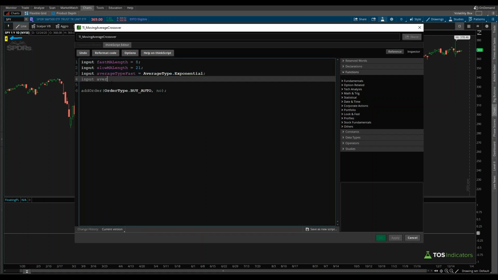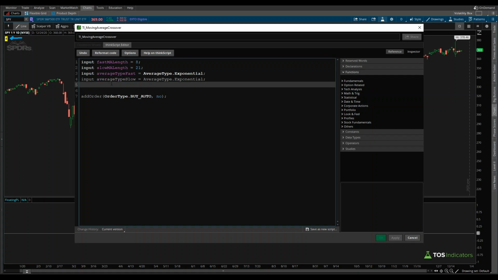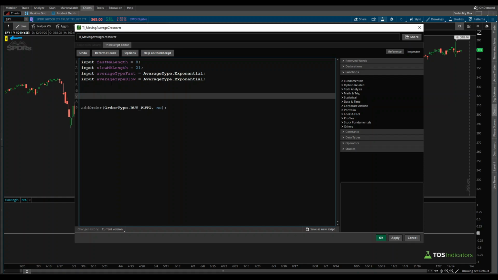Now here we also need the slow moving average type, so I'll say slow average type dot exponential. Now I think we have the input variables that we need to get started. So let's now start by defining the actual moving average.